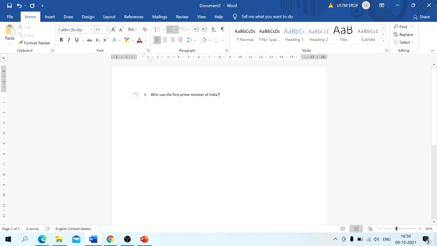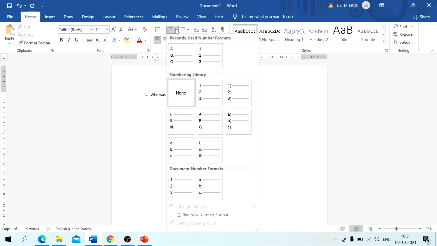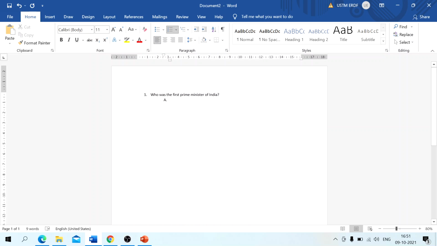Now we are going to provide some options for this question. This is going to be a multiple choice question. To do that, let's click enter and then press tab. Now it's automatically going to take this default option like a small a then period, but we don't want that. We want capital A period. To do this, let's select it from here. So we have capital A period.